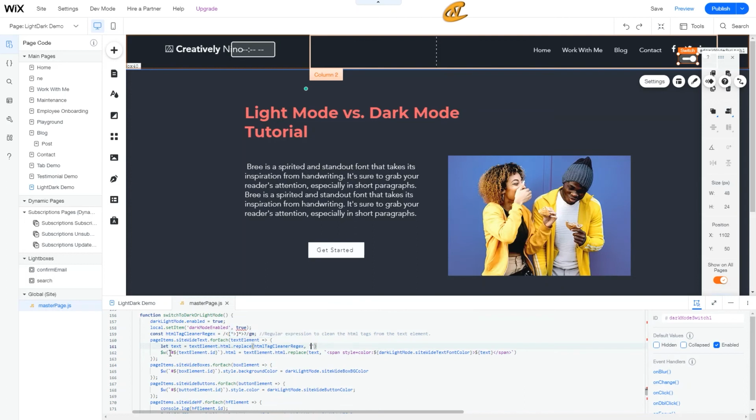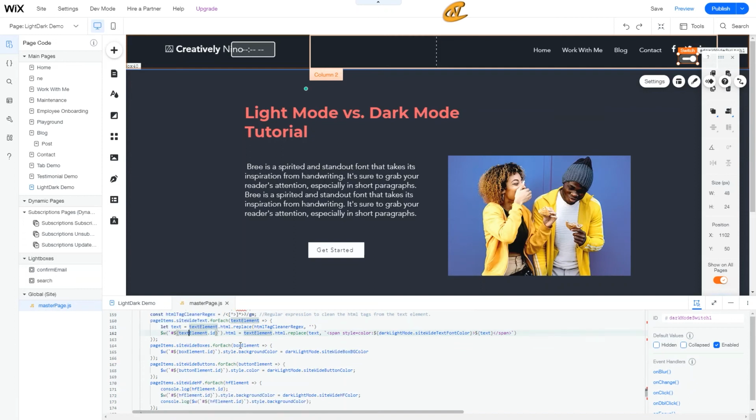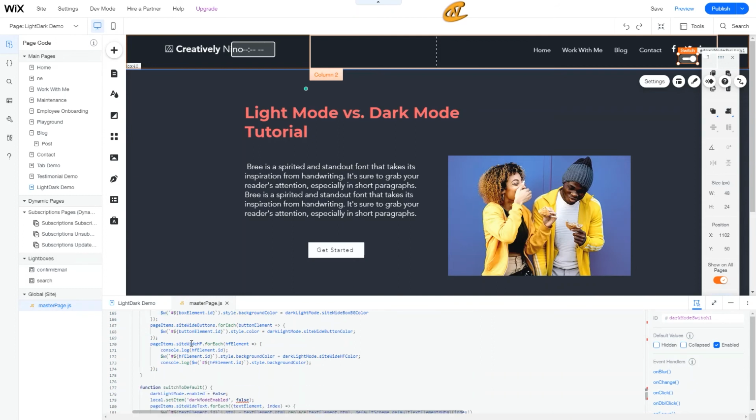All right, and then we have this for each statement here, just like I talked about before. It's going to iterate through all of those site-wide text elements. So it's going to set each element ID .html to a replaceable span color of the dark light mode switch that you have created for that type of color. Okay, so it's going to switch that, as well as do the same thing for your boxes and your buttons, and then also your header and footer right here.